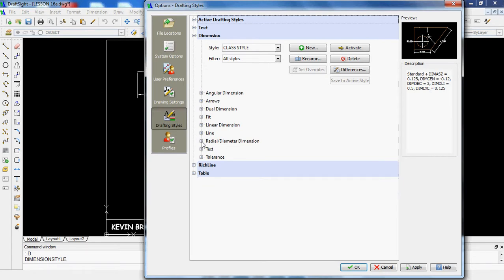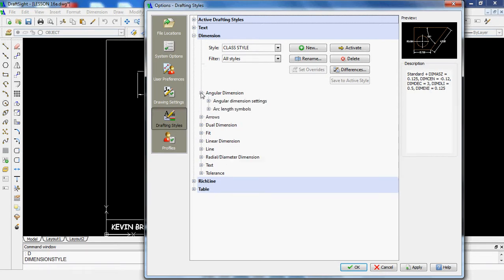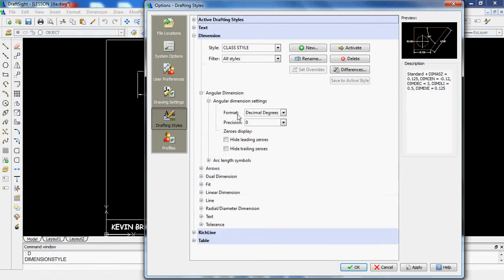And then I need to go to angular dimension. And when I go to angular dimension settings, we want to keep this on decimal degrees. So anytime we're putting in an angle, we obviously want to use degrees. If we're using radians or something different, which will probably be pretty rare, unless you're working for a company that uses that. So we're going to keep that on decimal degrees. Currently, we're going to the whole degree, but if you need to go to the nearest tenth or hundredth, you can make that change. And again, you can hide either the leading zeros in front of the decimal point or the trailing zeros if need be, but not necessary for us.